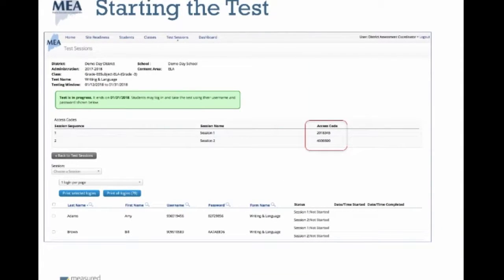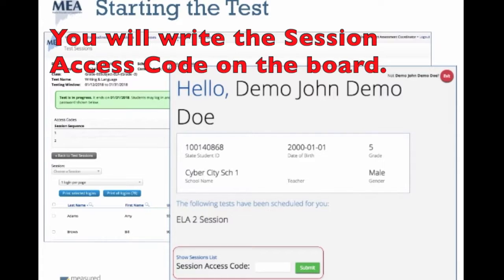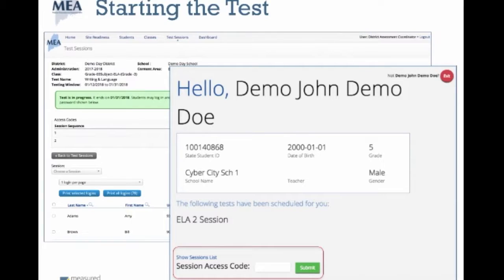As I told you a few minutes ago, the students will need access to the session access codes, so those are available within the administration component, and they're also available on the first page of those login printouts. The student will be prompted to enter the session access code, and then they'll click Submit to enter the appropriate session.